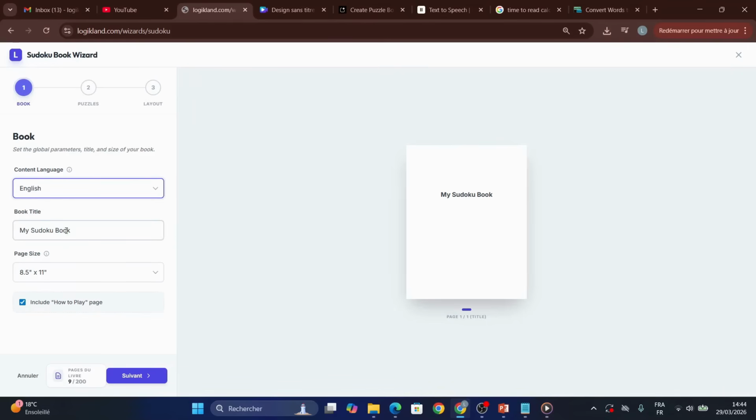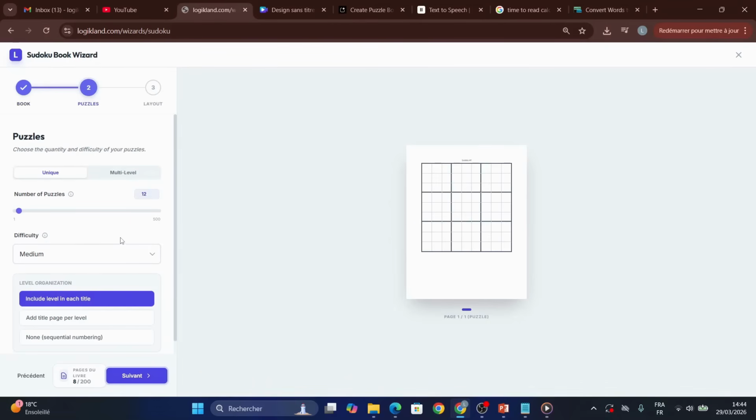Next, we give our book a title, let's call it My Sudoku Book, and choose the page size. The standard 8.5 by 11 inches is perfect for this type of activity book. You can also choose to automatically include a How to Play page, which adds a lot of value for your readers. Now let's move on to the next step, configuring the puzzles.